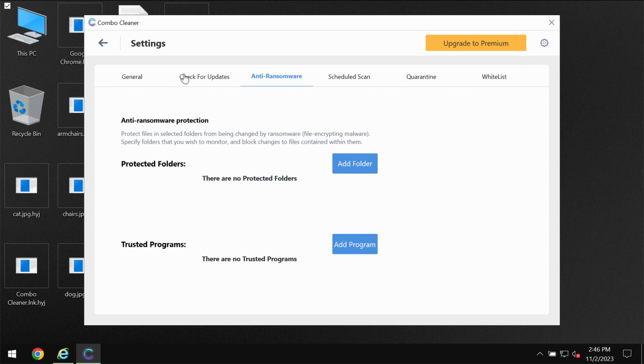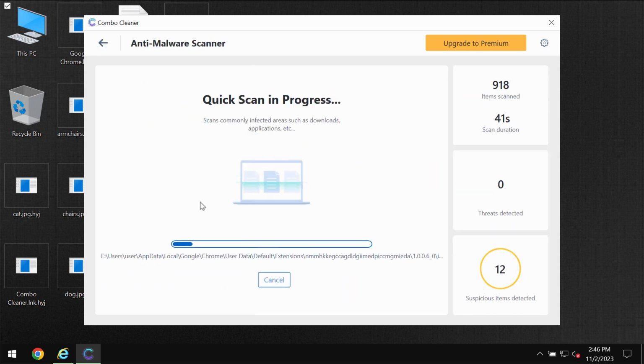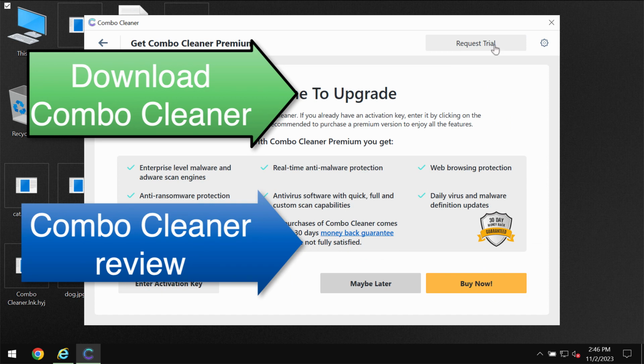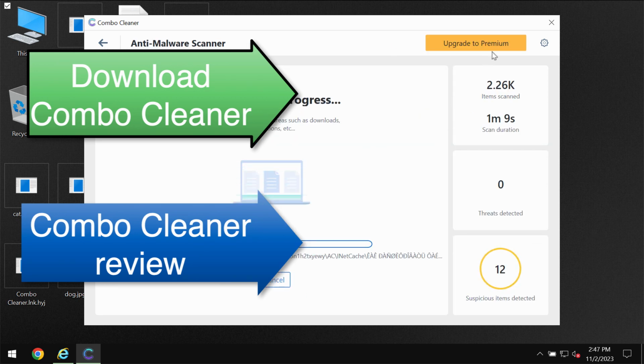So take your time, wait until the scanning has been successfully accomplished by Combo Cleaner Antivirus, and then at the end of the scan you will see the full summary of infections. You will be able to know their exact locations on the computer. Certain threats can be removed manually, but I recommend you to consider upgrading to Premium. This way your data will be always protected, and you can always request a trial to fully evaluate the features of Combo Cleaner Antivirus.